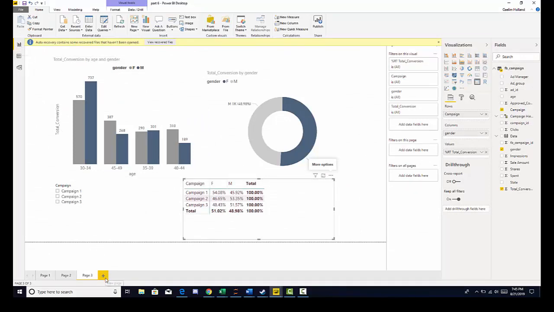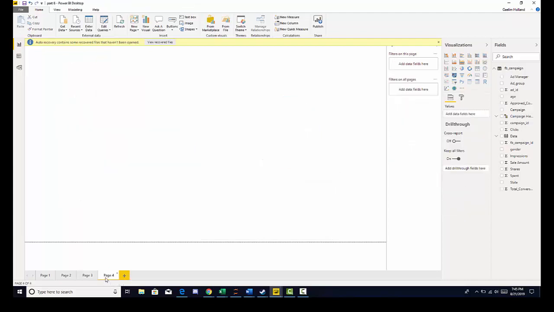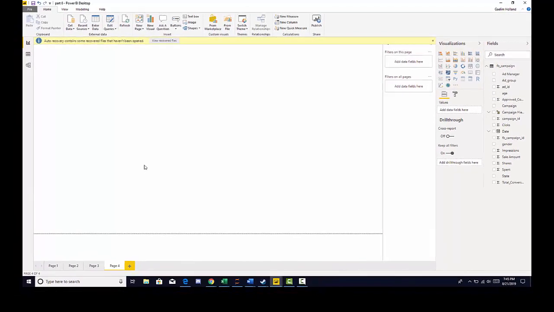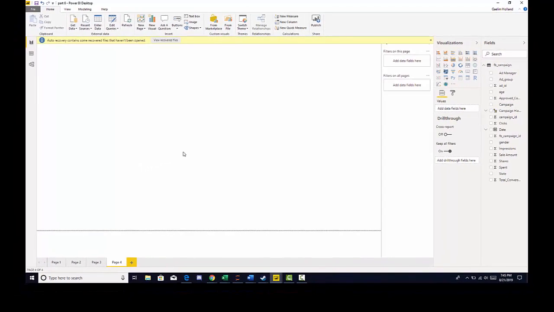So let's go back over to the report by clicking the report icon, and let's create a new page by clicking the plus sign. And we're going to create a new calculated column. There are a couple of ways to create a column. If you go from the Home tab over to the far right, we can see New Column. We can also right-click our table on the right and create a new column from there. Let's create a new column from the Home ribbon by clicking New Column.